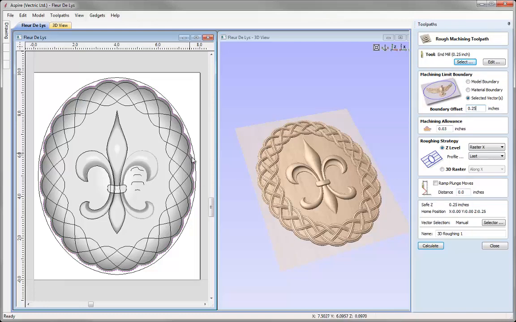Now at the moment we can see the vectors coming right up to the edge of our model, and in order for me to cut down the side of the model, it would be good for me to put in a very small boundary offset so that the tool can come a little bit past the vector in order to cut down the side of our weave. In this case I'm just going to go a little bit larger than the radius of the tool, so I'm just going to put in a value here of 0.18.